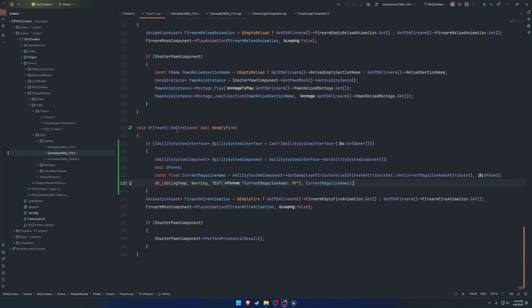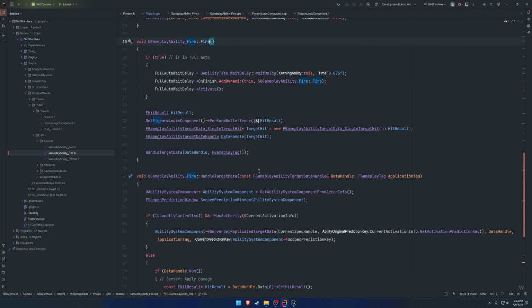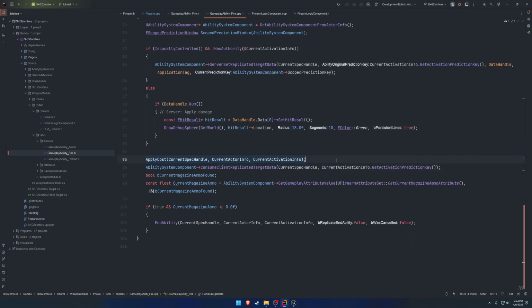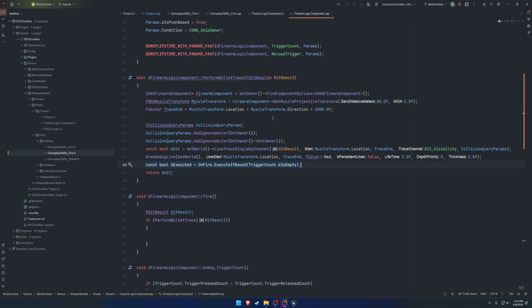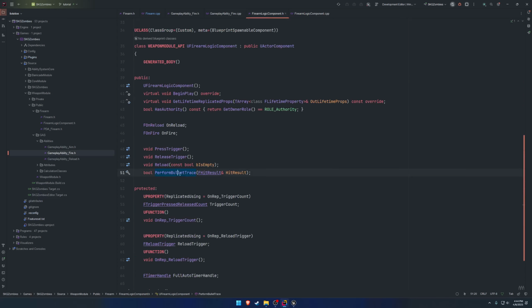So that delegate that we're bound to right here, which we're using to print the attribute, is basically being called inside of our fire function. And that is before we actually go through and apply the cost. So we're basically doing things beforehand, so to speak. So this is what we want to start working on. We don't want to perform this stuff inside of perform bullet trace. Instead, we would much rather have some sort of function related to performing these, I'm going to call them fire effects. So to begin, let's go to our firearm logic component and find our perform bullet trace.